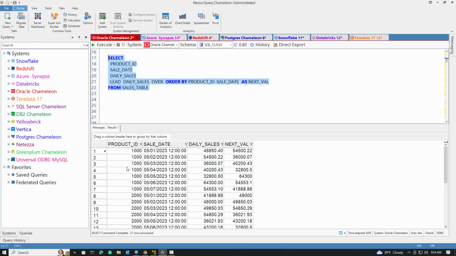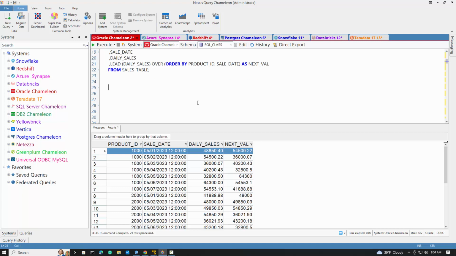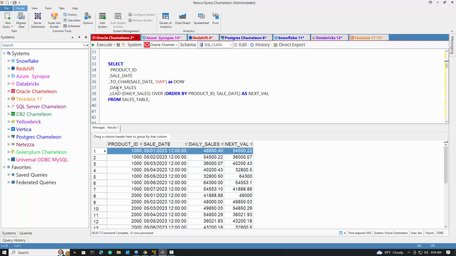Notice the data is sorted first by product ID as the major sort, and then within product ID by sale date. Here's what we made on May 1st, 48,850, and the next day 54,500, but the lead puts the next row's daily sales on the same line. Current row, 48,850, and then the lead of 54,500.